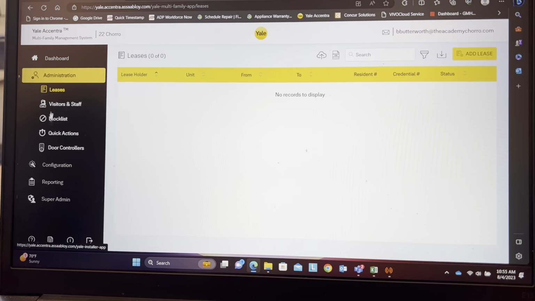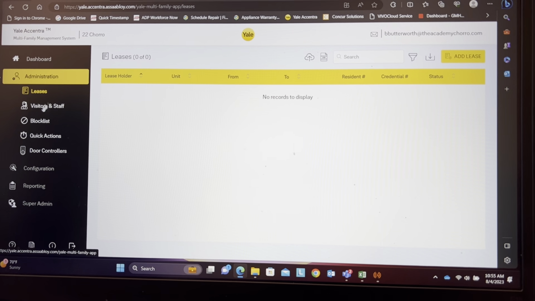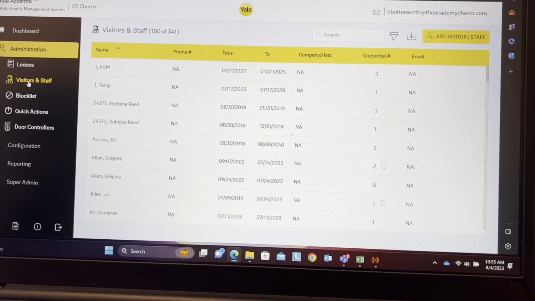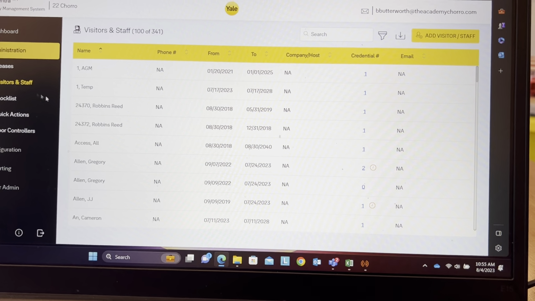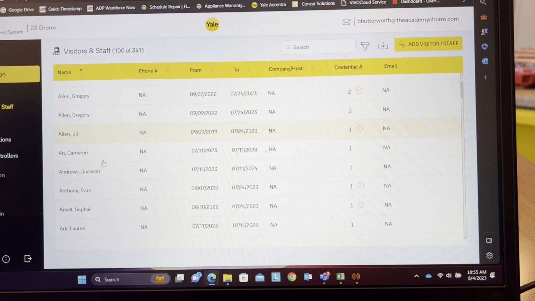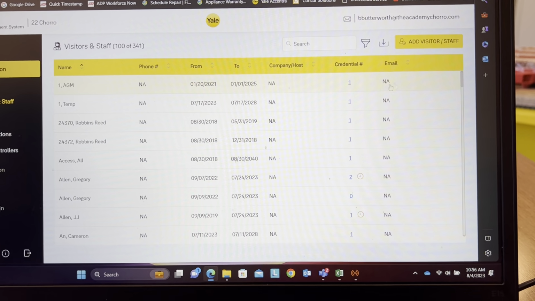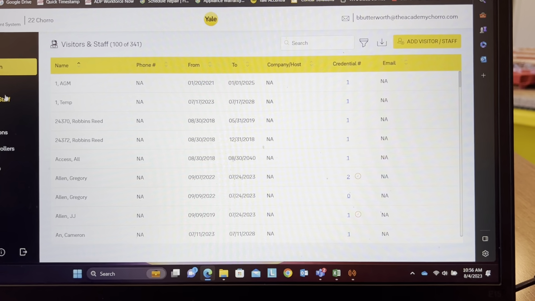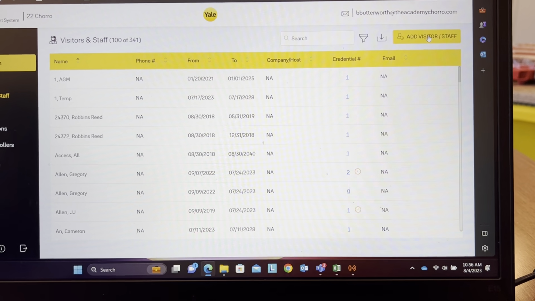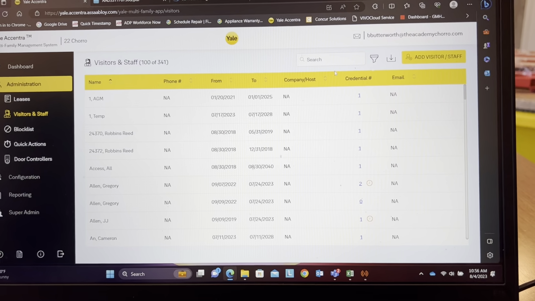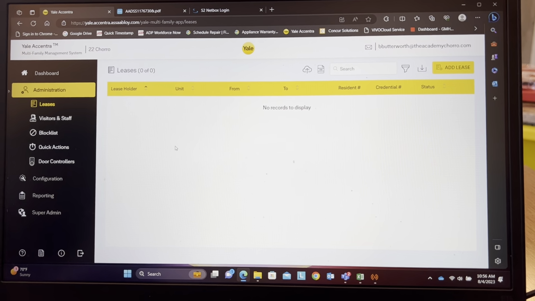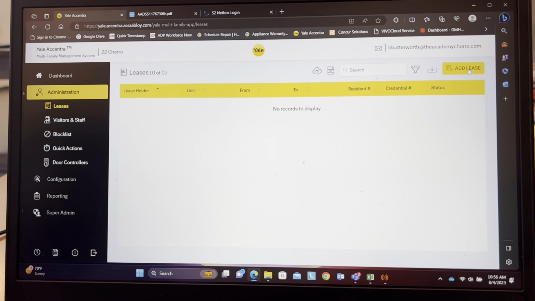Now, administration. Interesting. Yeah, so everybody's listed under visitors and staff. Yeah. Why, I don't know. But okay, it's no big deal. Yeah, I just go with what's there now. Yeah. So if we go ahead and keep that rhythm going, or you can start, newcomers, you can start putting them under leases. Okay. If you would do so, this is how you would add the lease.